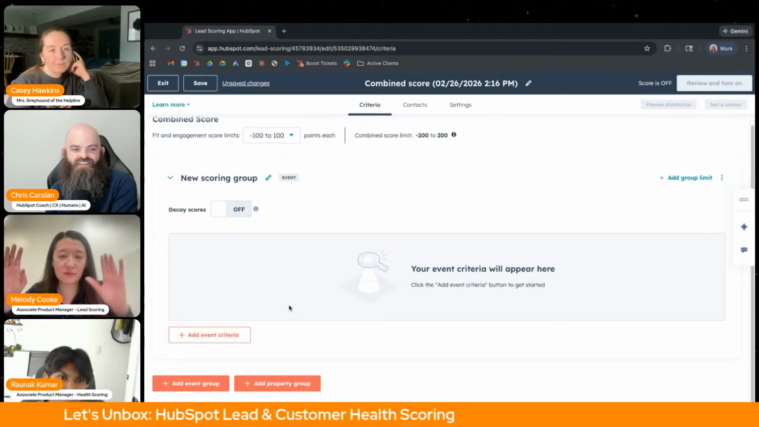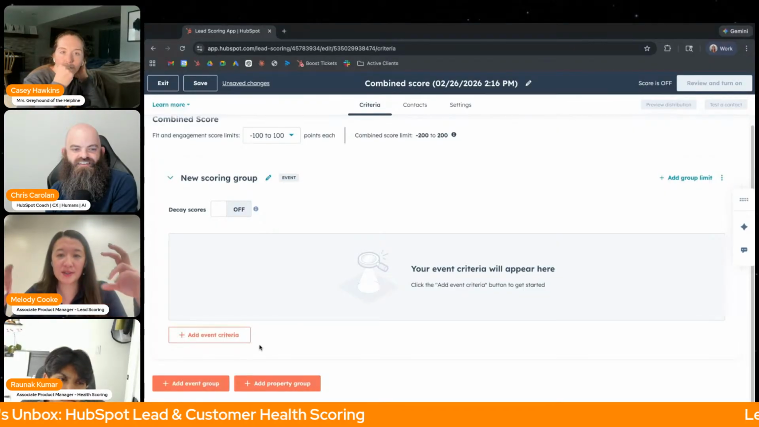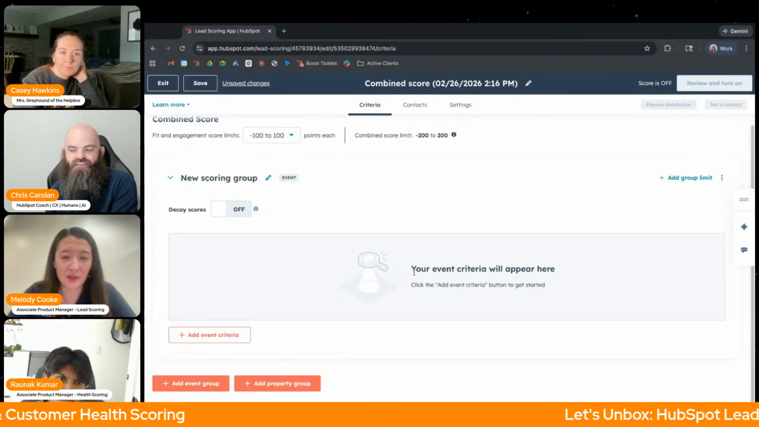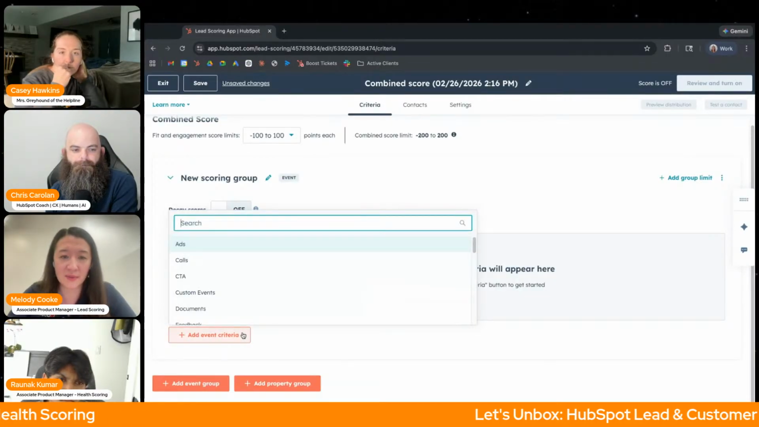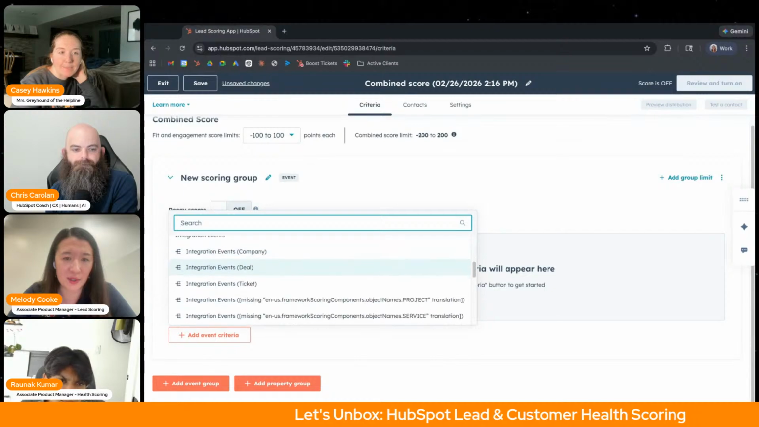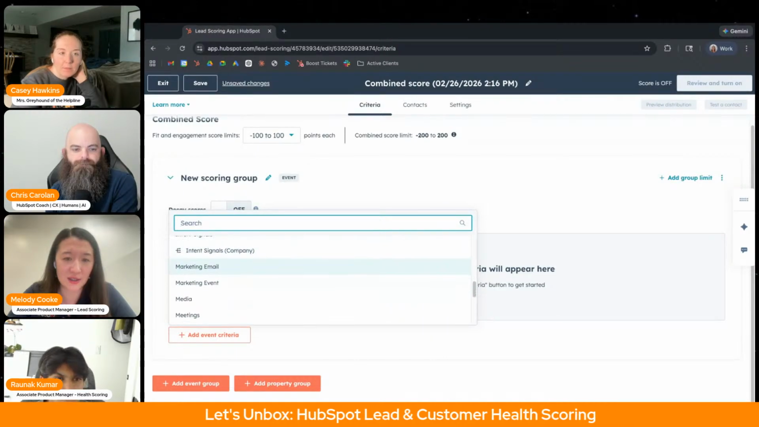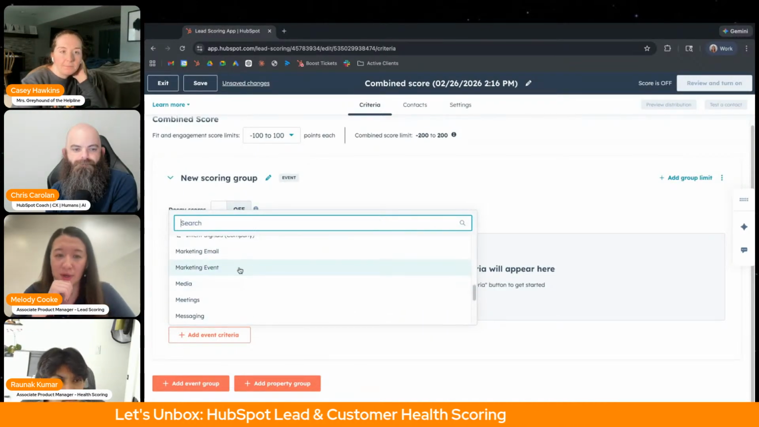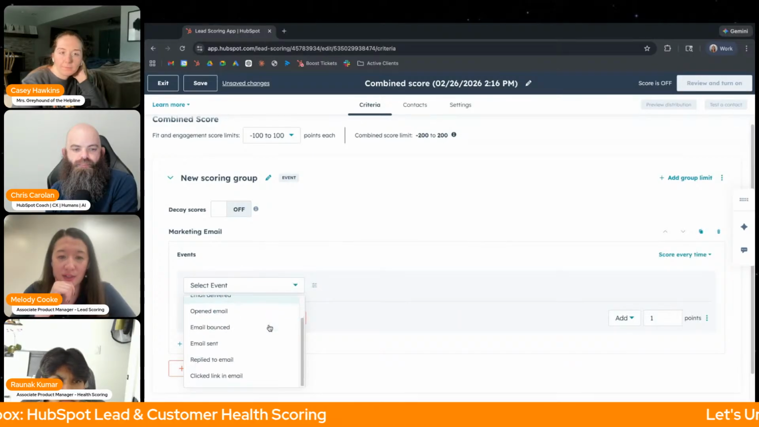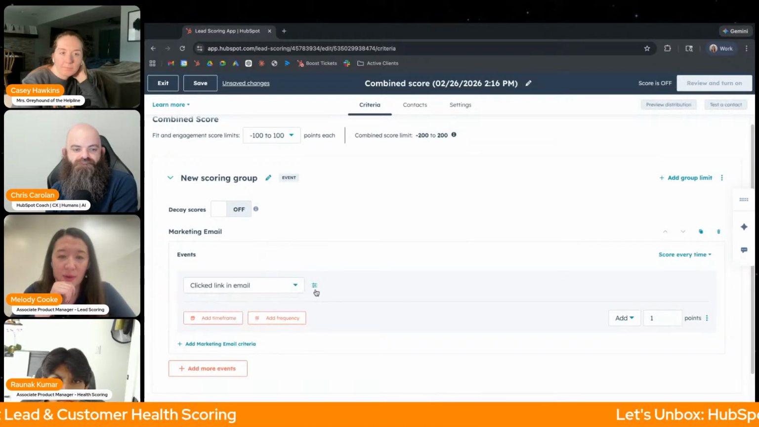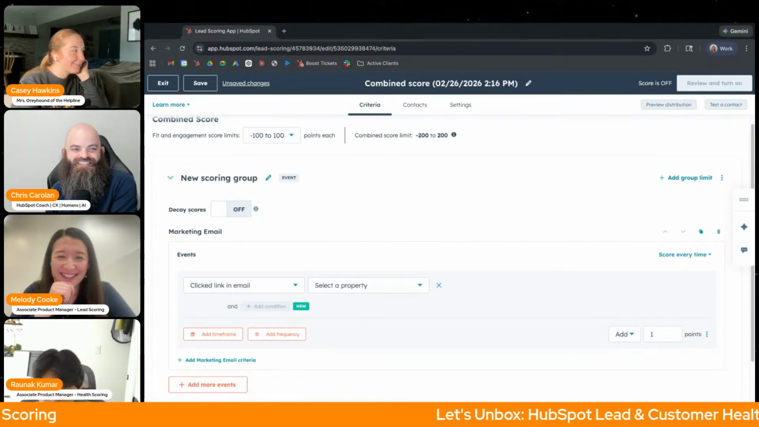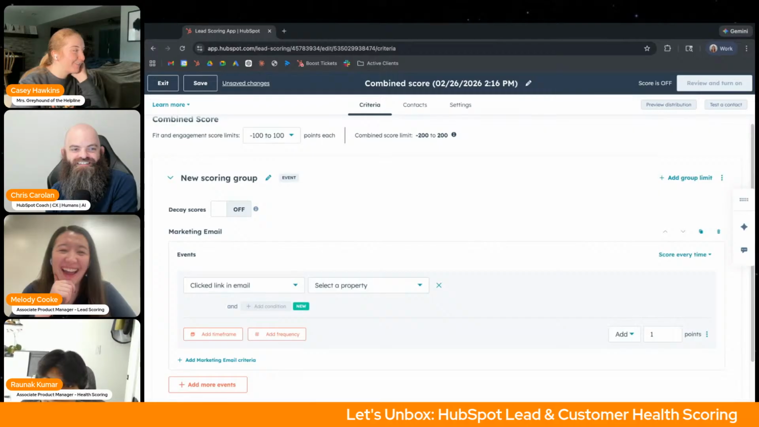So total score, the groups, and then within the groups, you can add individual rules. So if you click add event criteria on the bottom, if you scroll down a little bit, a popular one that we see is marketing email. Yeah, we can do marketing email and then select event. Let's do clicked link in email rather than opened email because we know how open rates are. Melody's going to start a fight with me today if she's using open email.